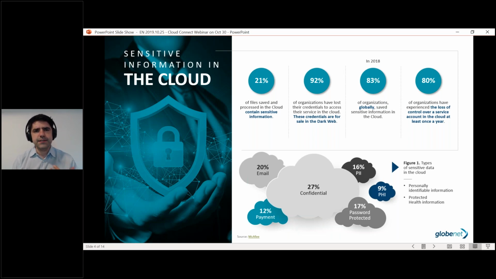I get asked many times, is there really sensitive information being stored in the cloud? Don't most companies just use the cloud for development or QA environments, and then have their production and their sensitive information in an on-premise infrastructure? The reality is that there's more and more sensitive information in the cloud every day. This is a study done by McAfee that shows the status up until last year of sensitive information in the cloud. First of all, there's a lot of sensitive information. Second, that information is usually accessed through some form of credentials, and those credentials can be lost or captured, and so that also affects the security of that information.